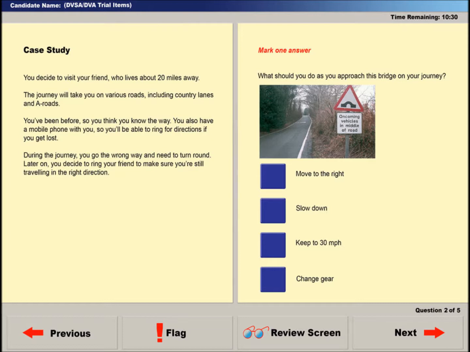In which of these situations should you avoid overtaking? Approaching a dip in the road. What does this curved arrow on the road mean? And this is an arrow to the right of the white centre line, and it means that overtaking traffic should move back to the left.